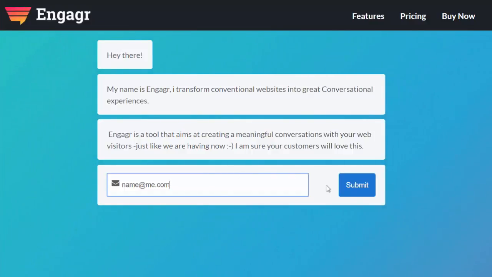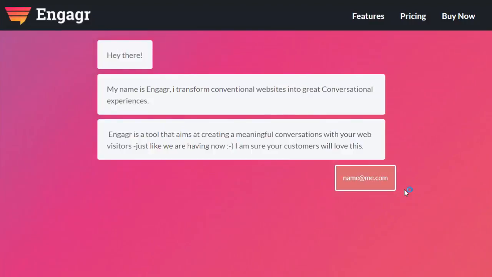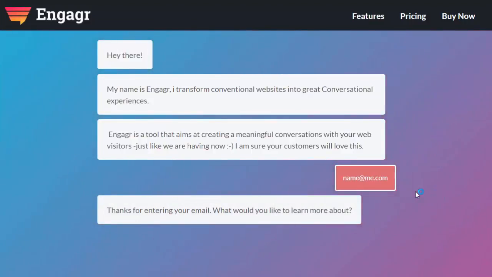So on your normal page, you're going to see a lot of different distracting things. You're not sure where your people are going. With Enggar, you can show them exactly where you want them to go and then grab their email address almost immediately. So I put an email address in here, and then next comes thanks for entering your email.